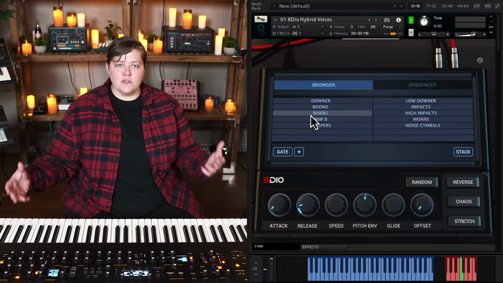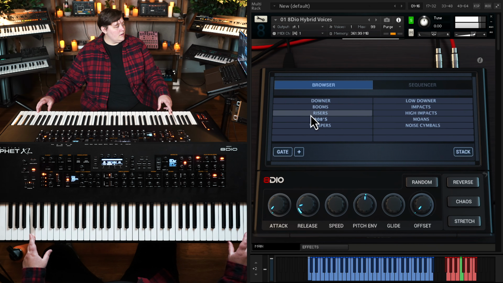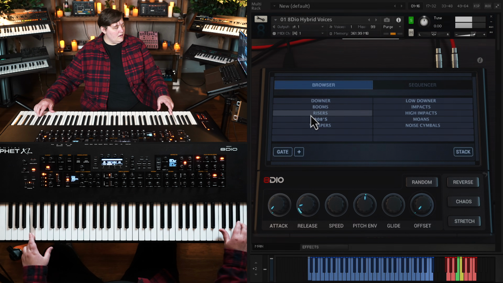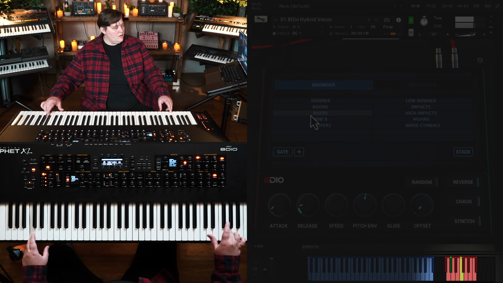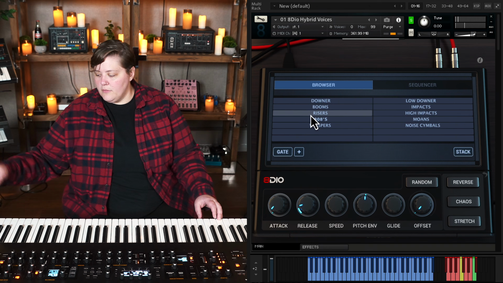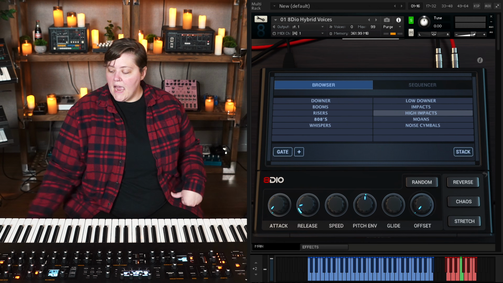Side note, if you need to change the pitches on any of these to fit whatever you're writing, we've got key switches up here. You've got key switches for whatever key you need. High impact.